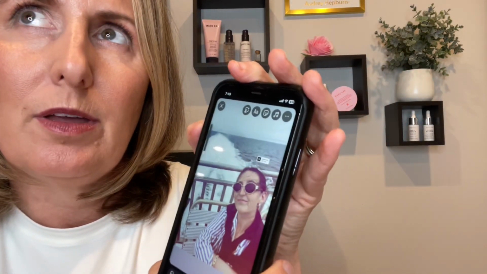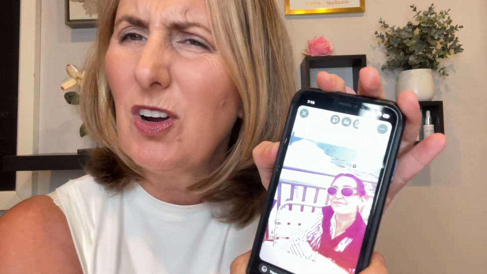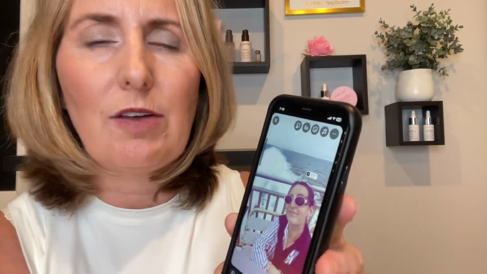If I turn the volume up, you hear it, okay? So if you're editing it and it's loud, just turn the volume down. You don't have to listen to it.